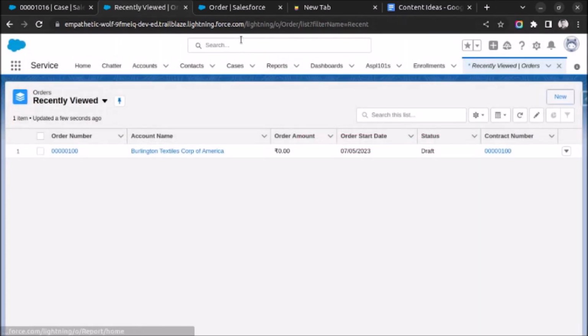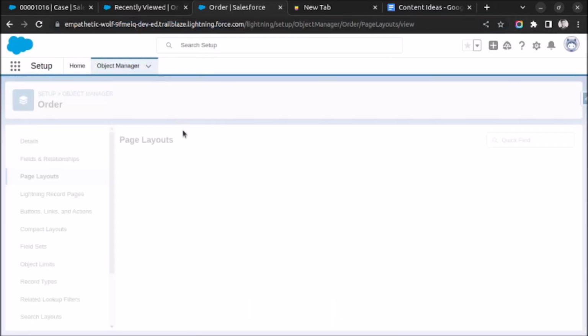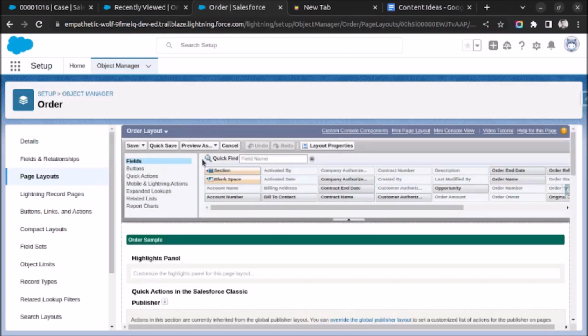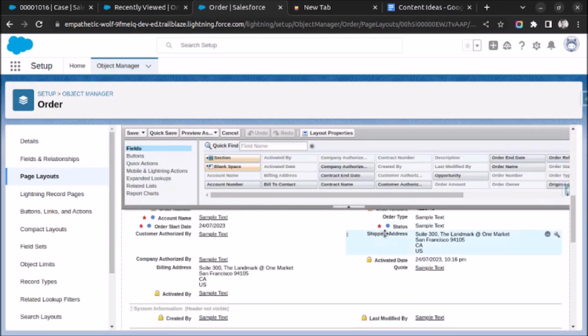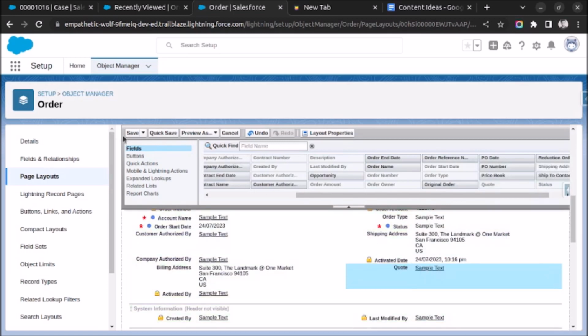So the first thing which a Salesforce admin will do is go to the object manager for that order object and go to page layout and verify whether the code field is added on the page layout or not. So if I go to the page layout, as you can see, the code field is already added. Let me just remove it and add it once. As you can see, I have added it, and click on save.